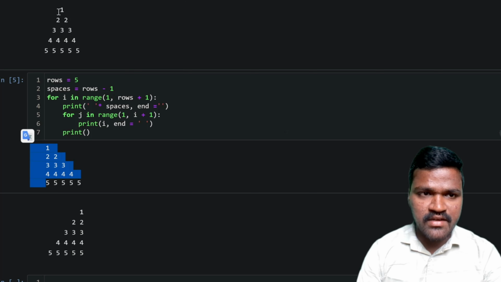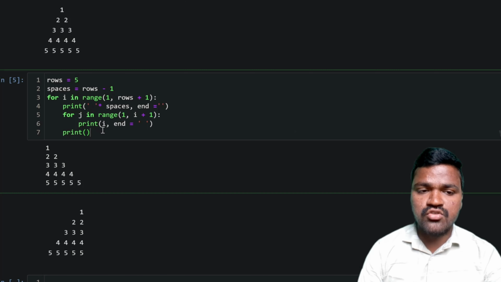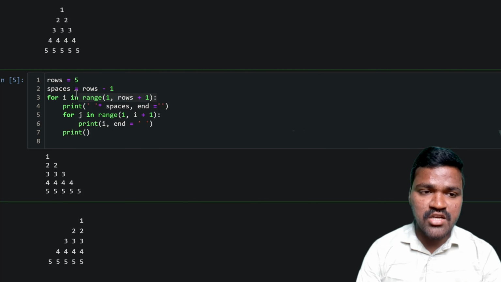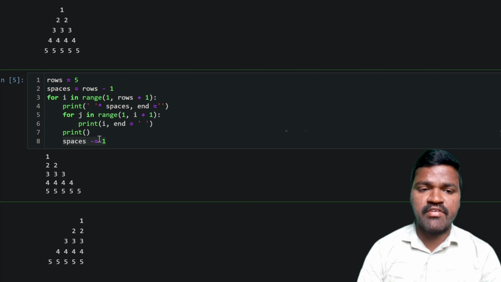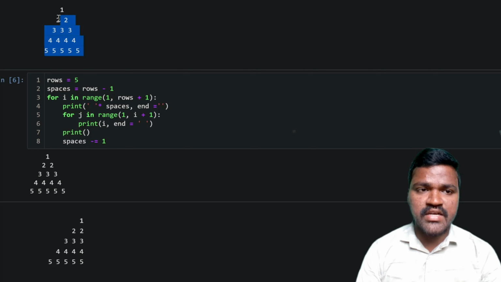If you carefully see in this pattern, we are reducing the spaces on each row. For that reason, we need to decrement the value of spaces on each iteration of this outer for loop. So I will mention spaces minus equal to 1. By mentioning this statement, we are reducing the spaces on each iteration by 1. If I execute this, you can see the output, we are actually getting the pattern that we wanted here.